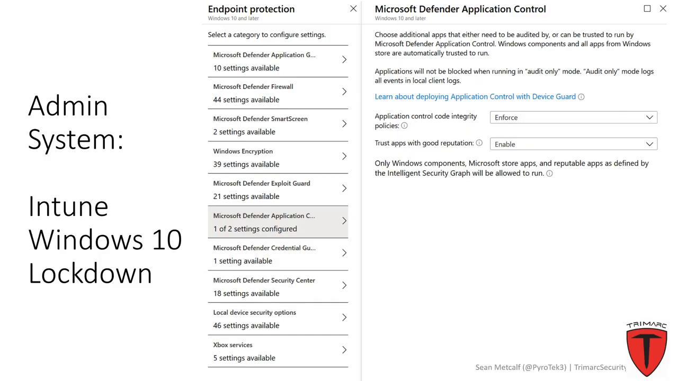One of the nice things about Intune is there's a setting under endpoint protection under Microsoft Defender Application Control where you can enforce application control code integrity policies and only trust apps with good reputation. These are the apps that Microsoft's Intelligent Security Graph is aware of that are commonly used. So any apps or executables that are not known by Microsoft will not be allowed to run. So this is a good way to quickly lock down systems via Intune, and then you can leverage additional policies to provide solid security. So with this, you can enable and enforce BitLocker, so that way there's a boot pin, and also implement some of the additional policies through Intune that lock down the system with some of the recommended Microsoft security configurations.